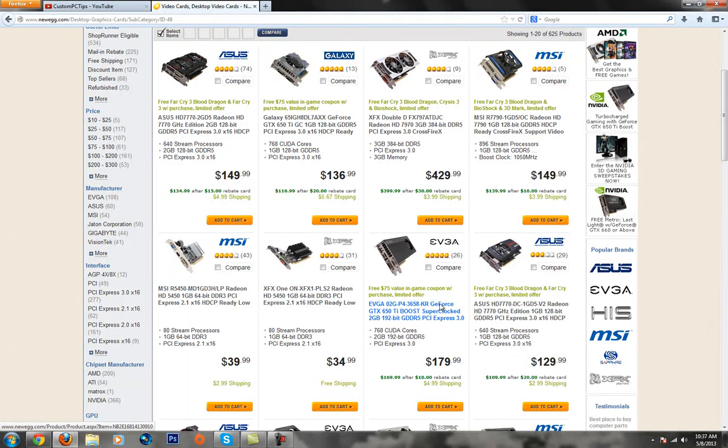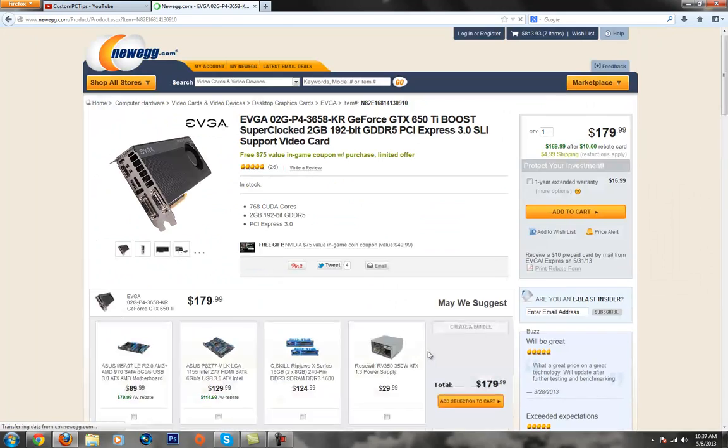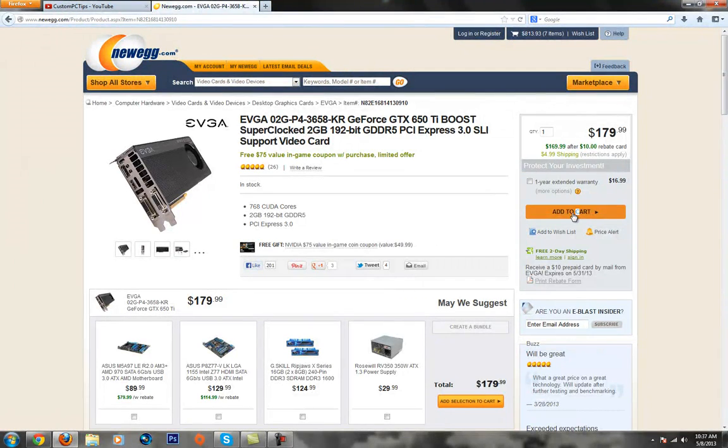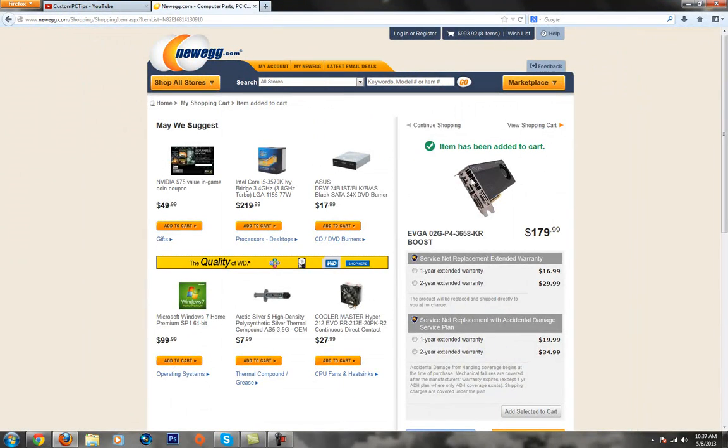So just make sure it has a decent amount of memory, and it says PCI Express 3.0. That means it's going to fit in our motherboard. So let's add that to our cart. And actually, let's go back.